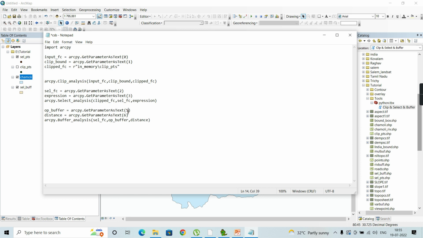So in the same manner, this 5 will be 4 and this 6 will be 5. Okay.